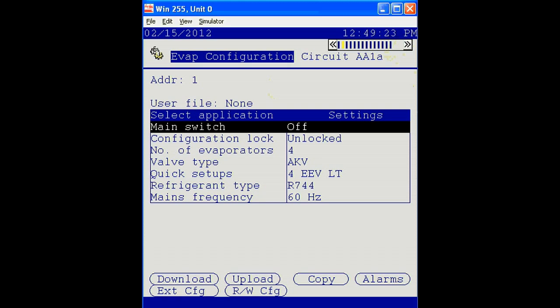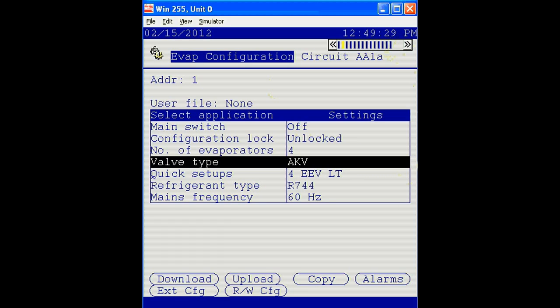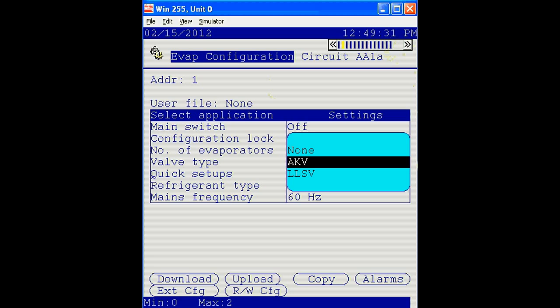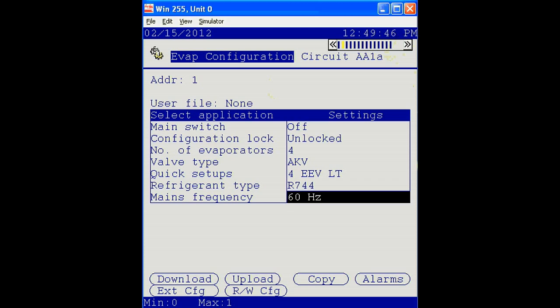If we then page over to our second page, we'll again see settings for number of evaporators, our valve type, which is either going to be a liquid line solenoid valve for relay control or an 8 kV expansion valve for pulse control. And then our refrigerant type and our main frequency.